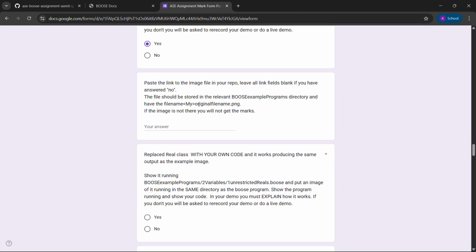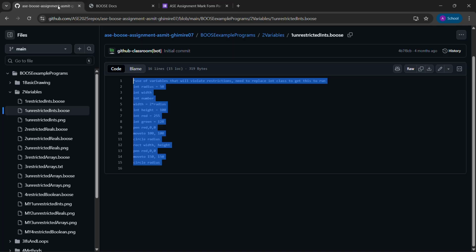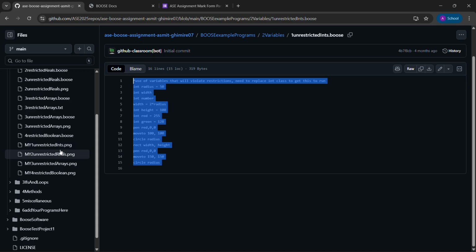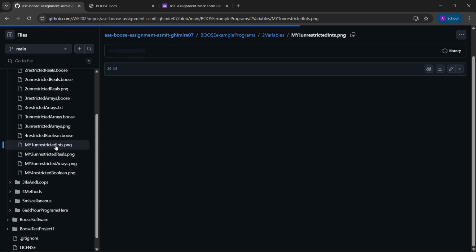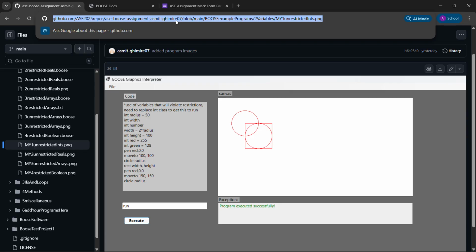Paste the link of the image file in your repo; leave it blank if you have answered no. I have the image file in my repo over here. Now I'll copy the link and paste it over there.